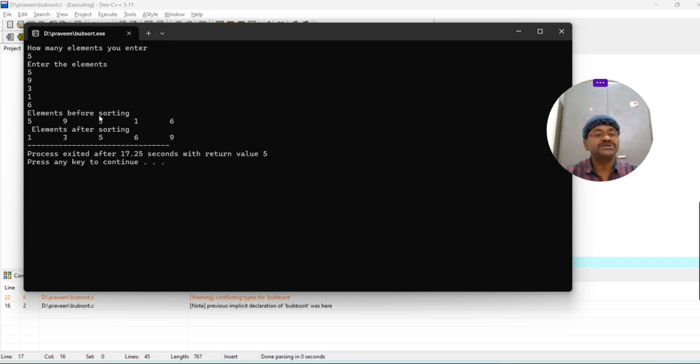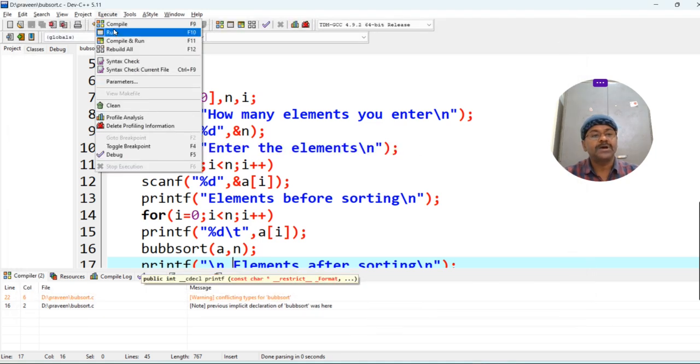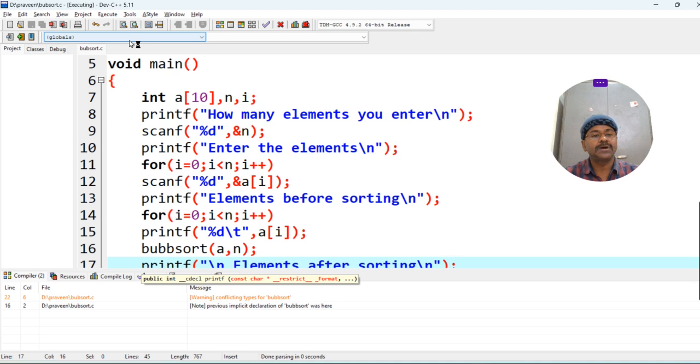You see here elements before sorting. What I have given 5, 9, 3, 1, 6. After sorting 1, 3, 5, 6, 9. Okay, like this. You see here like this we sort elements. We arrange the elements in logical order.